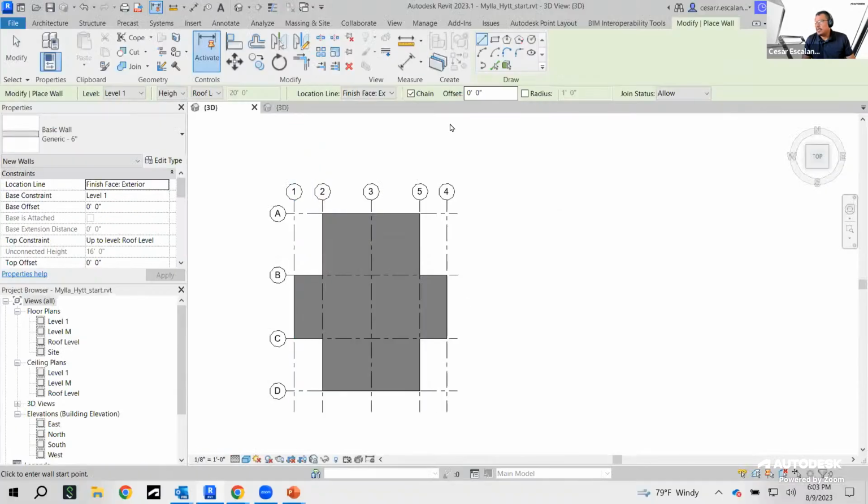And so when we pick a wall type, we need to choose what the location line is. And these are all the different examples: center line, core, finish, core face exterior, core face interior. The chain, let me show you what it is.